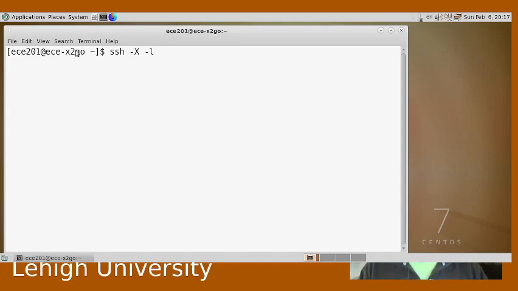I'm using a dummy ID called ECE201 that I set up for this course, and actually I guess it's called a demo ID, not dummy ID. So it's ECE201. You'll type in an ID that you got on the email that most likely will be an ID that matches your university ID.